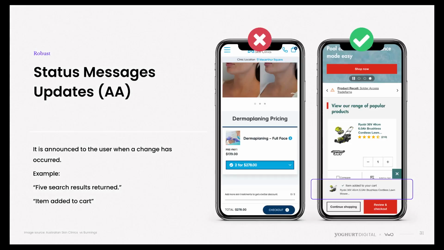Status messages. This one is based on the AA standard, and this ensures that users are informed when something changes on the page. For example, after clicking search, display a message like 5 results returned, so users know exactly what's happened and if it's worked or not. And it helps because it keeps users informed and reduces confusion, and supports those with visual impairments as well.